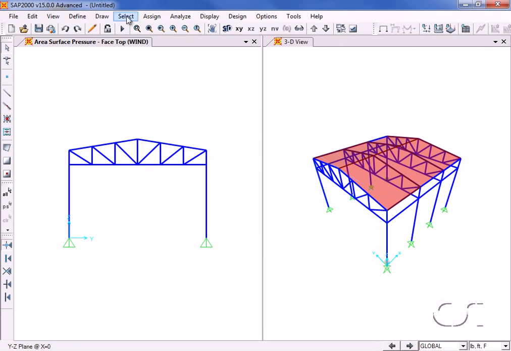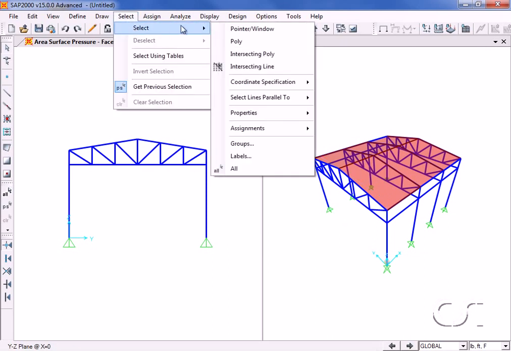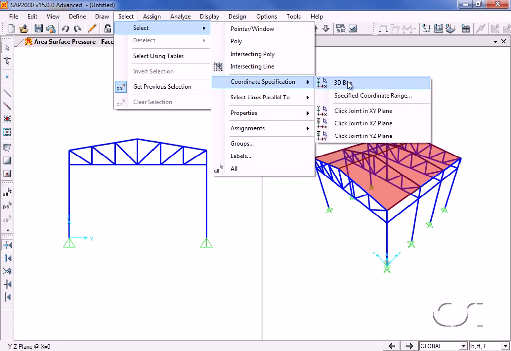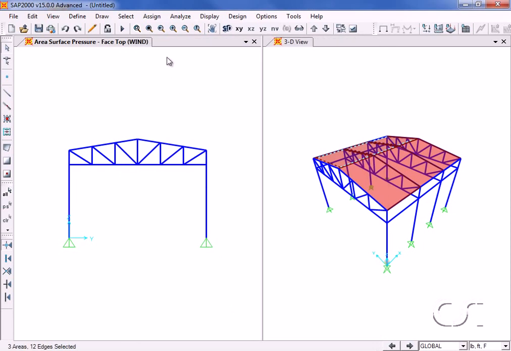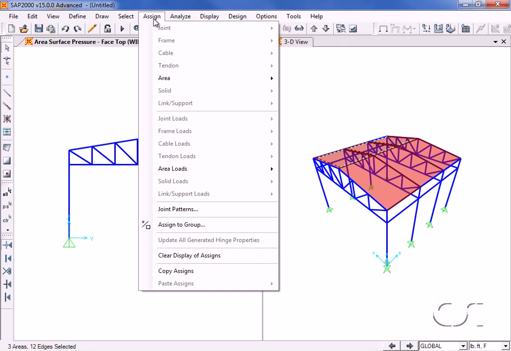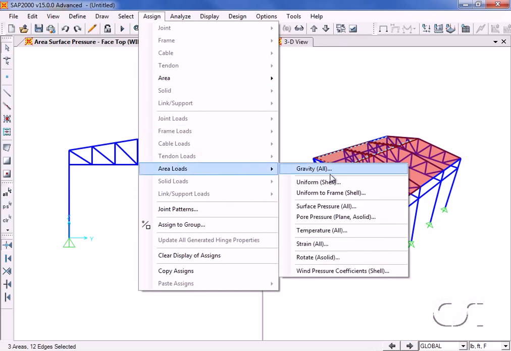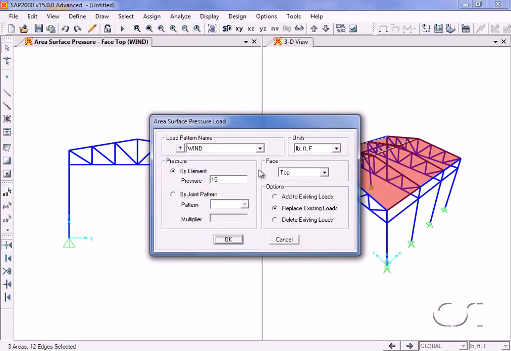Now we will select the area objects on the other side of the roof and assign a surface pressure of -6 pounds per square foot. This results in an outward pressure on the leeward side.